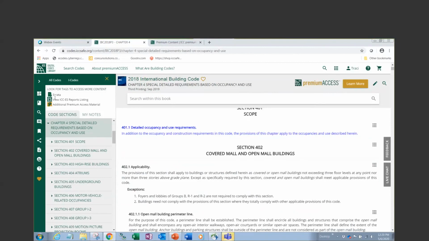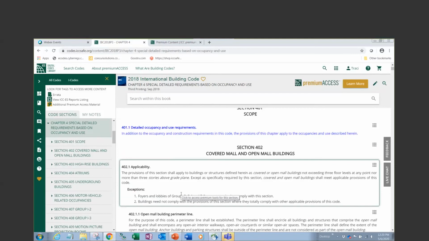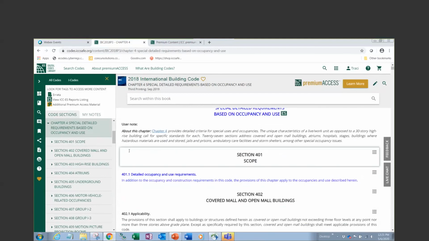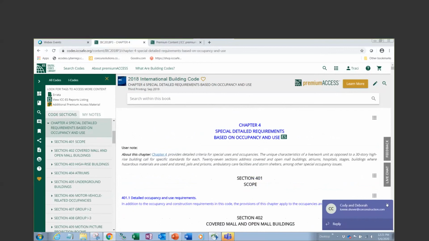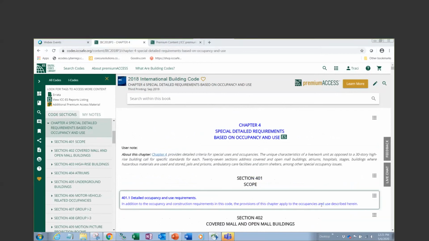So again, you'll have the errata, you'll have evaluation service reports available to you on hand, all the additional premium access material that we provide, as well as color coding throughout the code. So there's no need to have change bars or anything. If any of you have had any of our PDFs, we'll have that automatically visually available to you, with the courtesy of having the red text for the state amendments as well. So these are great research collaboration tools that you can use.